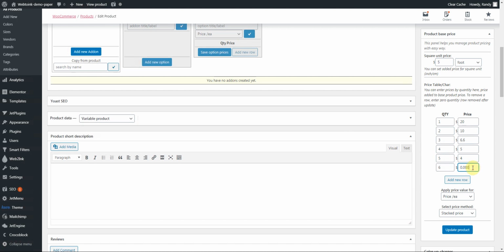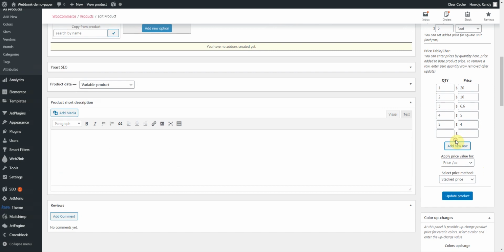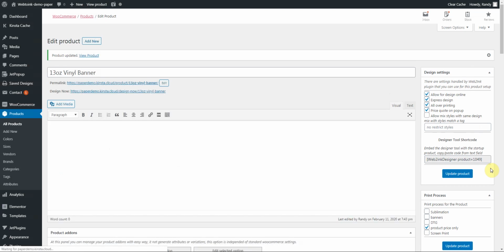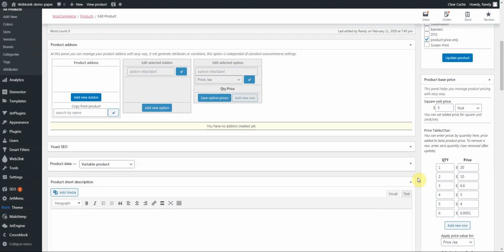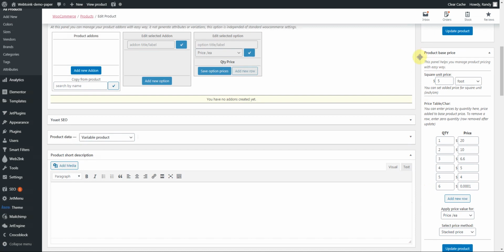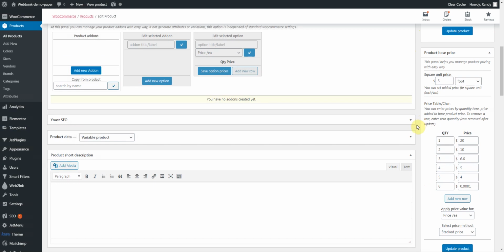But if you were to fill this with all zeros and update the product, because there's no value there, it's going to just get rid of that. So in this scenario, I would just put 6, 0.0001 and save. Now there's a couple of other ways to add this design charge in, but what we're doing right now is we're controlling the entire price of this product right in this section right here. You can definitely get more complex with it, and we'll talk about that in a little bit.